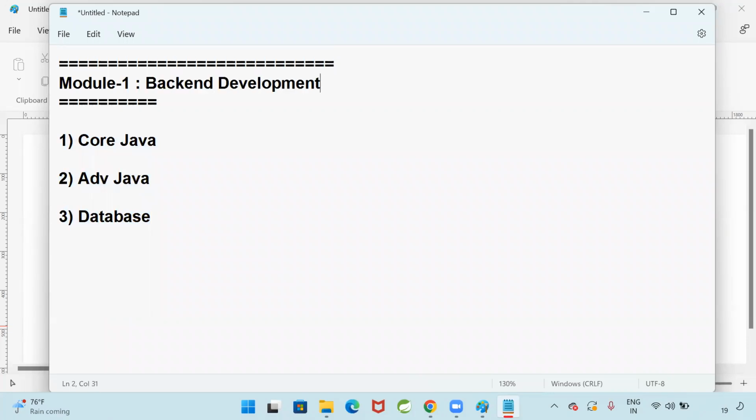Guys, in this backend development, core Java is the most important part. We are going to become Java full stack developers. In the Java full stack development, core Java is available. What is the meaning of core Java? Basic, the fundamentals of Java. There is no end for core Java. Sir, can I learn core Java within 3 months? No. Core Java is a never ending process. Learning core Java is a never ending process.